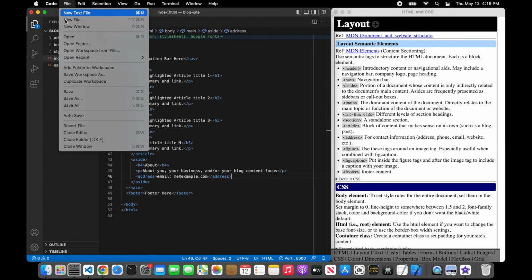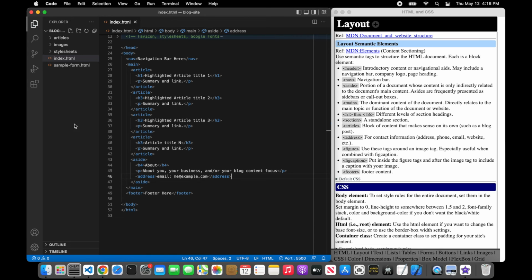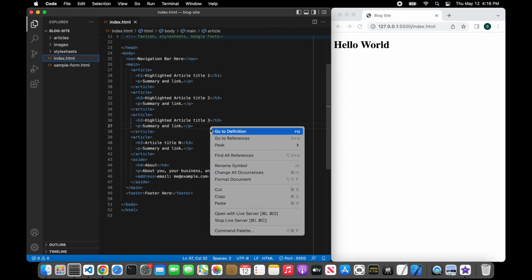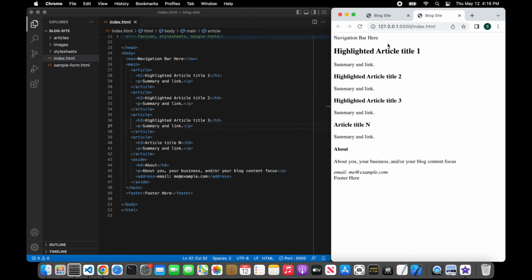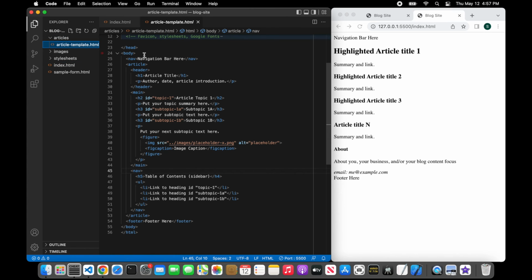Let's save it and let's view it. Let's start live server. And there we go. It's not styled at all, so we'll get to that next, but it's got all the basic elements that we talked about. Now let's create the layout for the article template page.